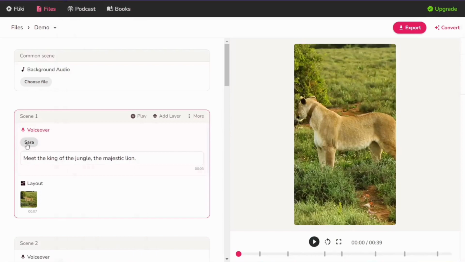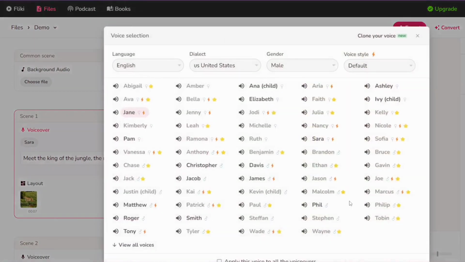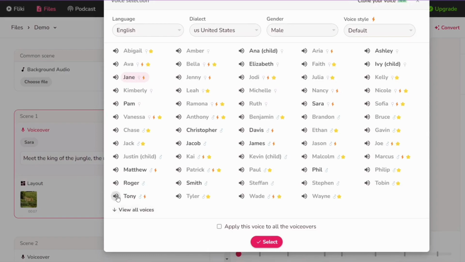It's time to infuse the magic of a voiceover. Click on Sarah. Listen to the available voices. You'll find an array of voice options to choose from. Personally, I'll be selecting Tony for this short, and I'll apply it to all the scenes. Feel free to play through the scenes and assess how they look.